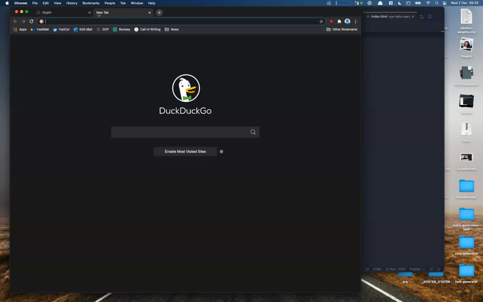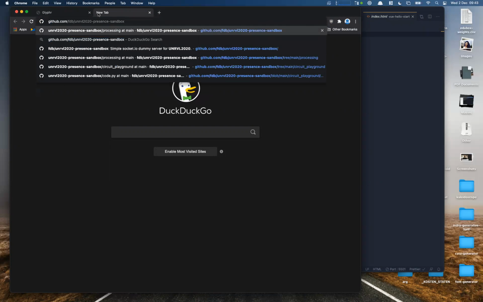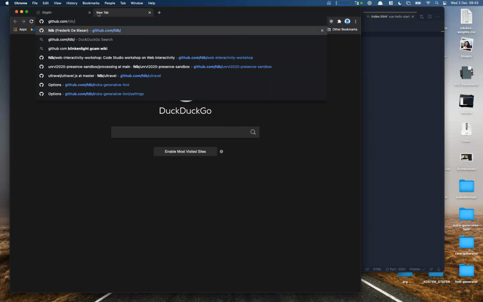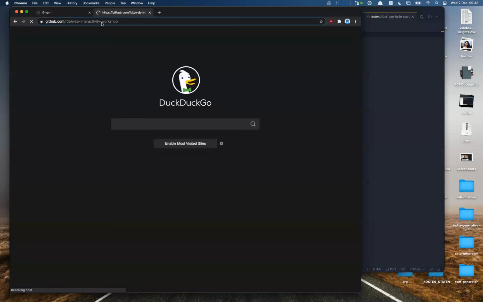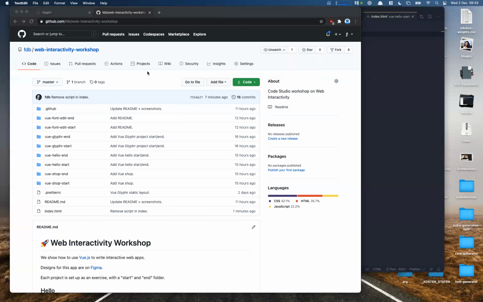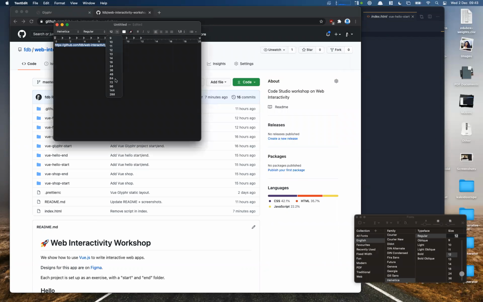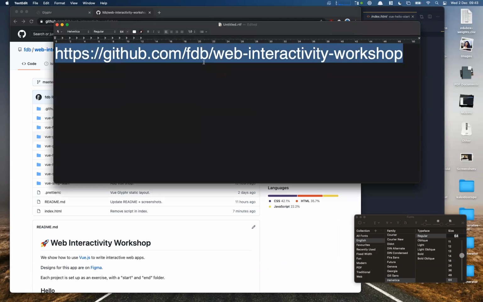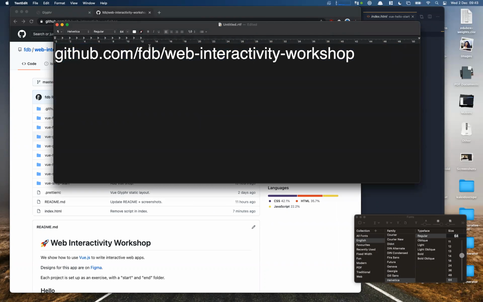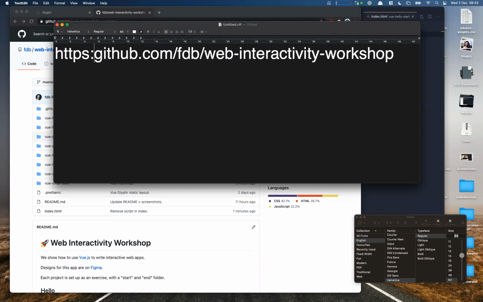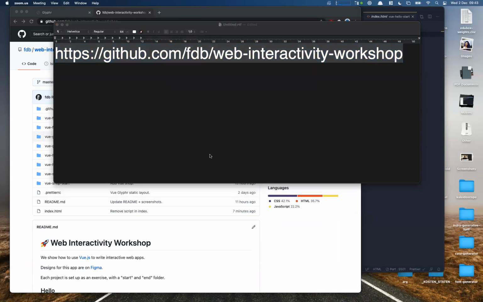Now, before we get started, there are 2 important resources. One is the GitHub repo that contains all of the code, and I'm going to show you this, and this is the one that you also need to have. So it's here. I'll also make it a bit bigger in text edit. github.com/fdb/web-interactivity-workshop. I'll also put it in chat for the people on Zoom.